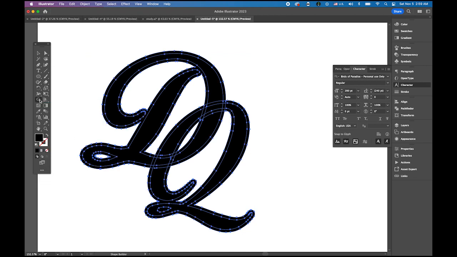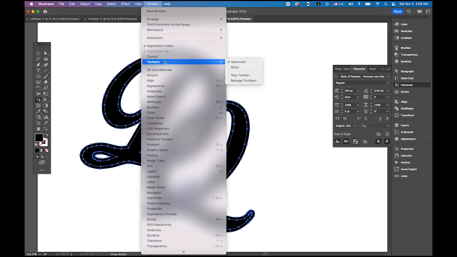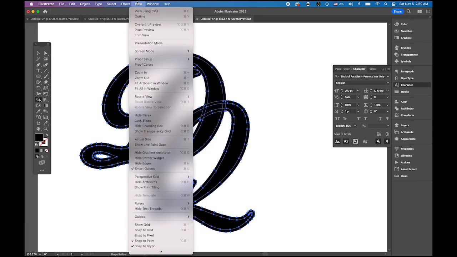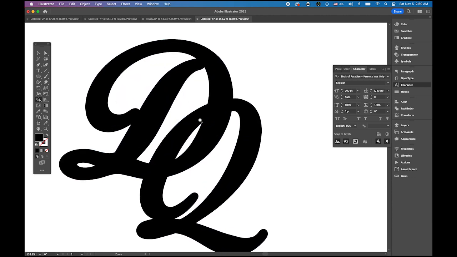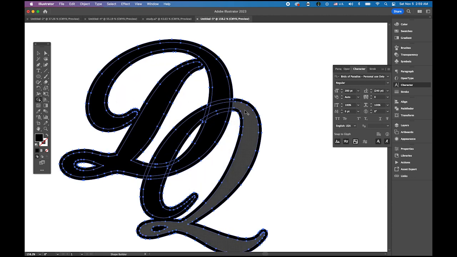So select everything. Now choose your Shape Builder tool. If you do not see this, make sure you choose the Window menu, Toolbars, and Advanced toolbar. Okay, now let me zoom in a little more. So this letter Q will go over the letter D. So let me hold down the Option key. You see the minus sign next to your mouse cursor.